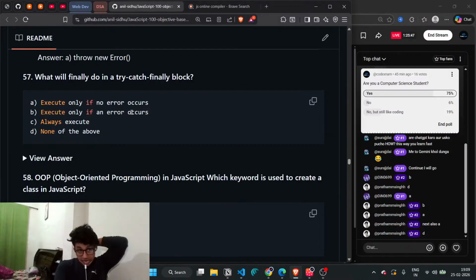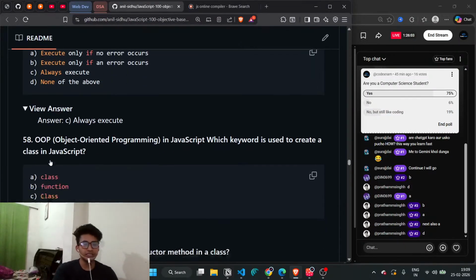Answer A is correct. And now question number 57 is: what will finally do in a try catch finally block? Execute only if no error occurs. Finally is a block whose code will run whether there is an error or not. So the answer of question number 57 is C, according to me, and C is correct.